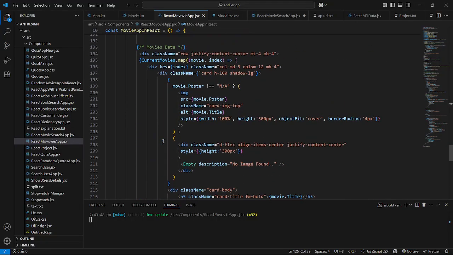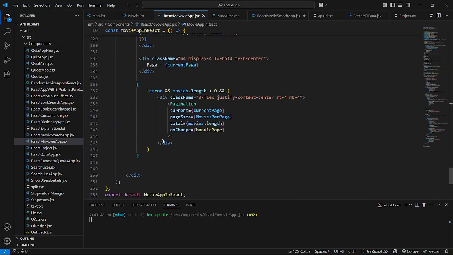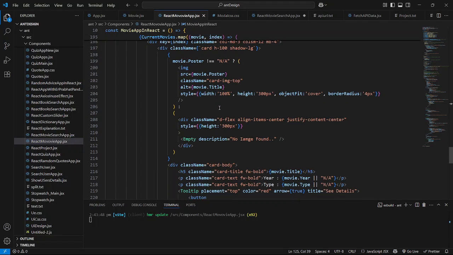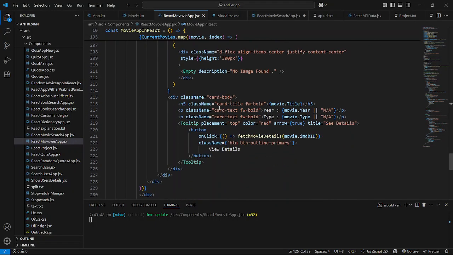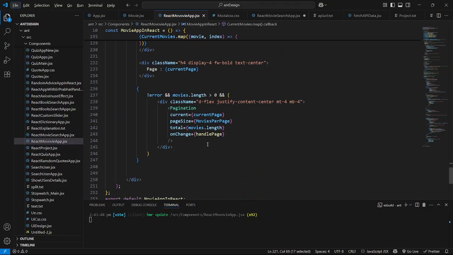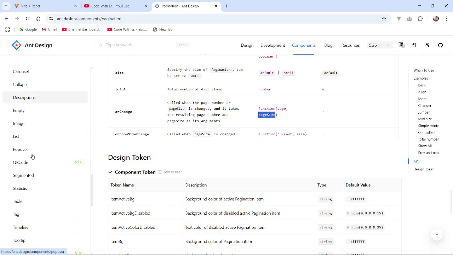So guys, now we are going to create the modal very quickly. Let me just create the function first. We have to open the modal whenever this button is clicked. So let me go to Ant Design, to the modal first.